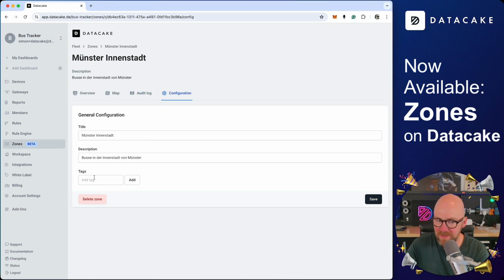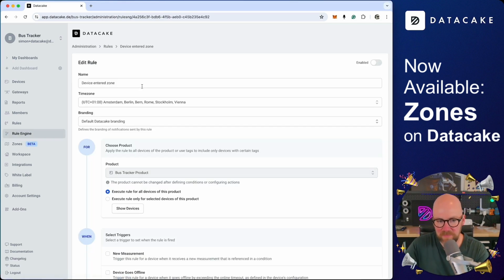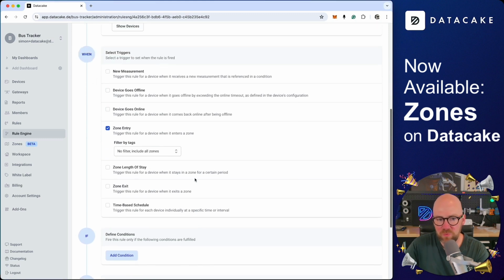You can add tags to zones, and you can now work with the new rule engine. So we tied up the zones feature to that rule engine, and this is actually pretty easy. You have a couple of new triggers.